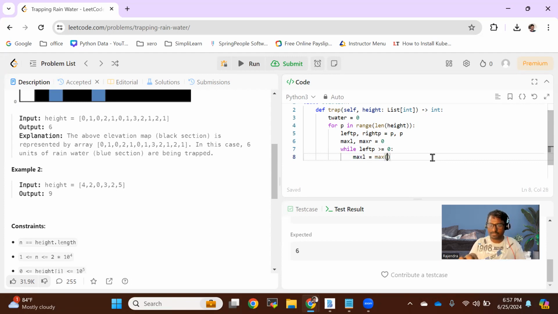Max left is equal to the max between the height of the left pointer position and the max left. So whichever is the maximum, the current height or the max left, we'll assign it to max left. And then apart from this, we need to subtract from the left pointer, so minus equal to 1. That's what we're going to do.